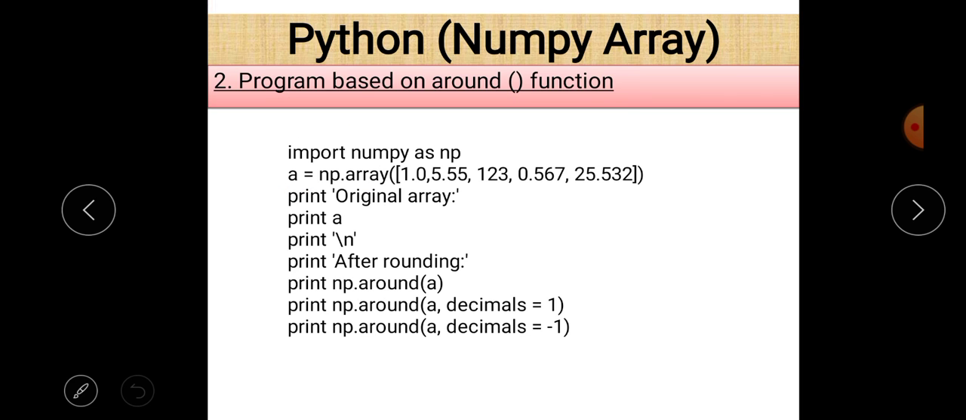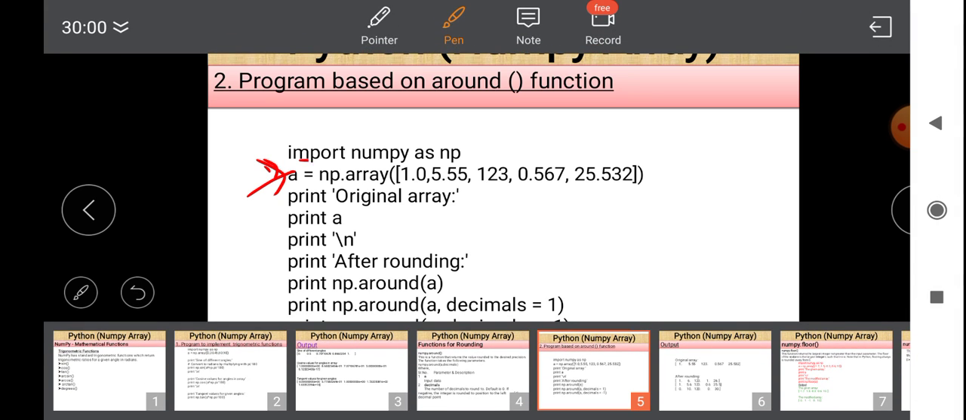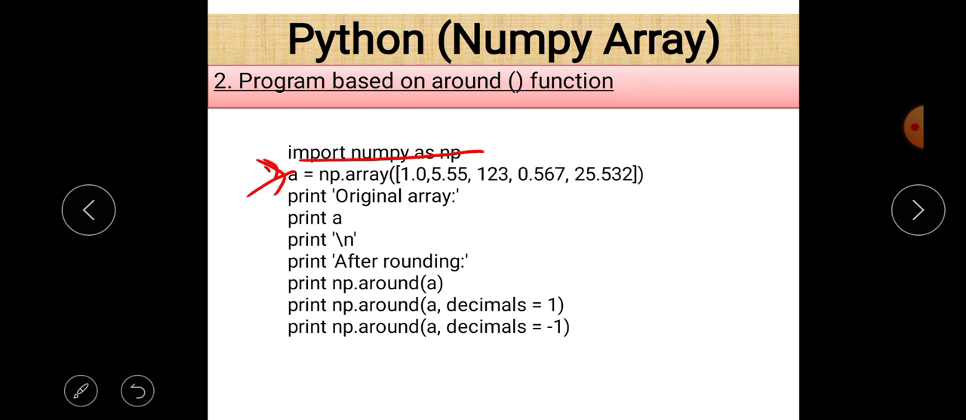A small program is here. First of all, we have to create an array. The name of the array is A, and for that purpose, we have to import the library numpy. So the first line is import numpy as np. And we create an array using the array function. The print statement is there just after that to print the array.